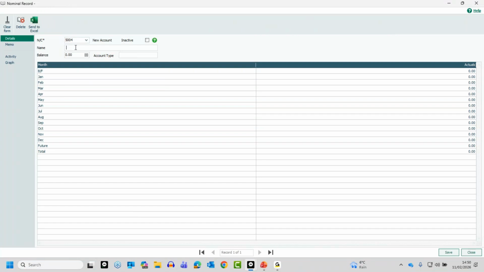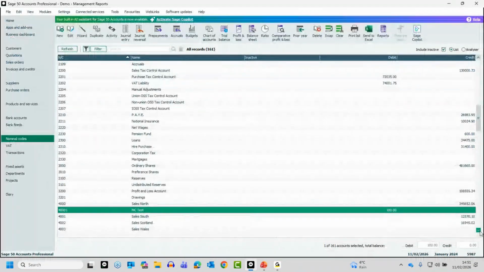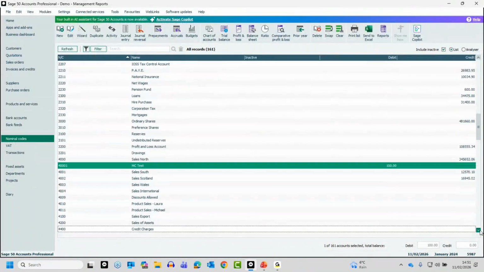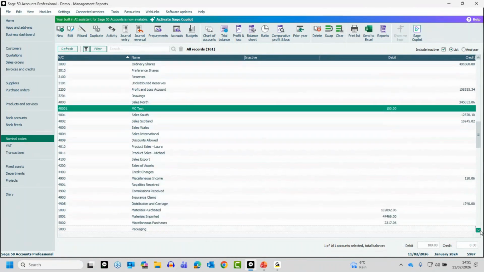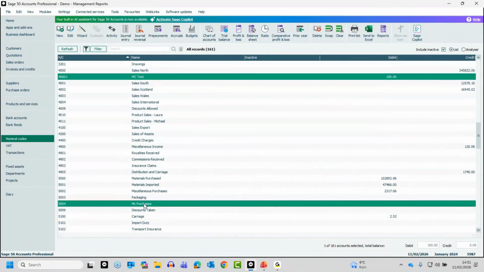What it is doing, it's saying, right, this code that you've just typed in, it doesn't exist. So you want to set up a new one. I could give it a new description if I wanted to. I'll just call it that, save it. But I'm in pretty much the same position as I was, other than I've now got a new nominal code set up. Scroll down a bit so we can see it. So we've got that one.